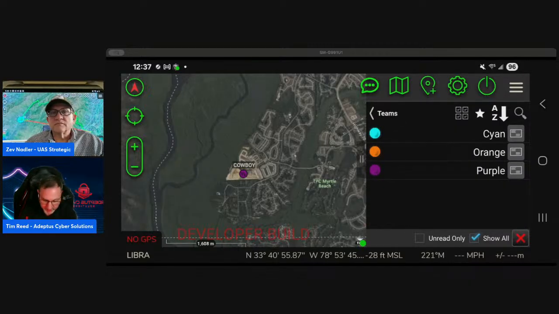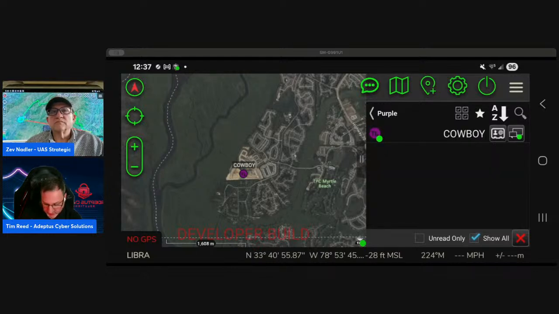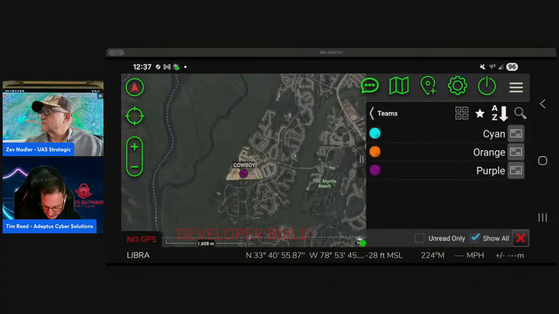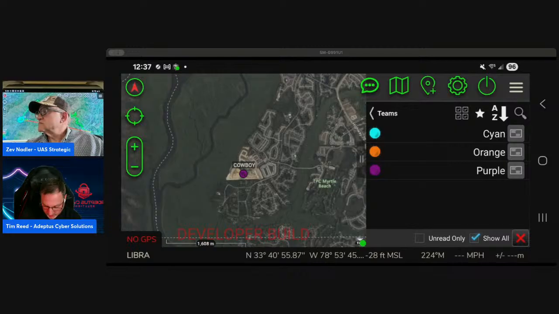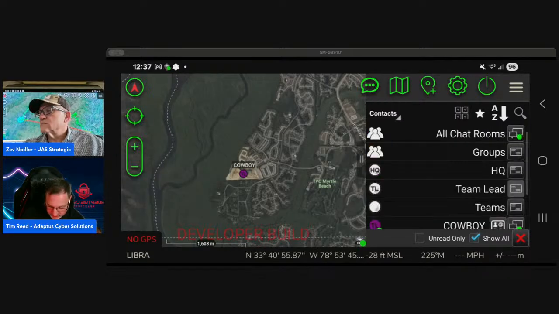So currently this device is tracking 3 different teams: cyan, orange, and purple. When you go into there and you send it, you can see that, hey, there's Cowboy, he's in the purple team. I can message him. Or if I go into orange, I can see who's in orange, and then cyan, I can see who's in cyan. So you'd also be able to message the whole group at that point too. But that's what Teams breaks down to.